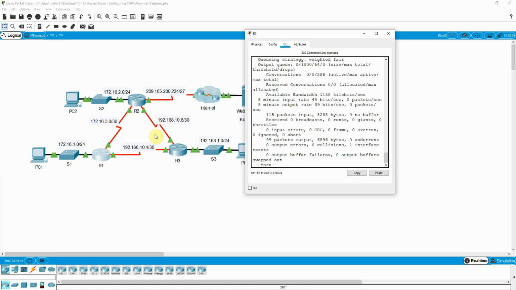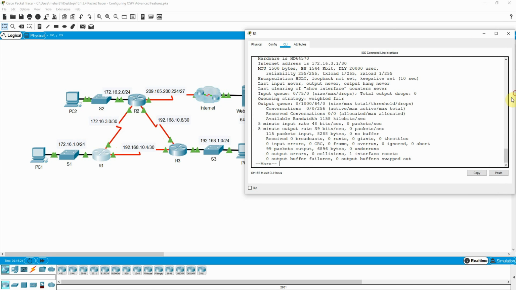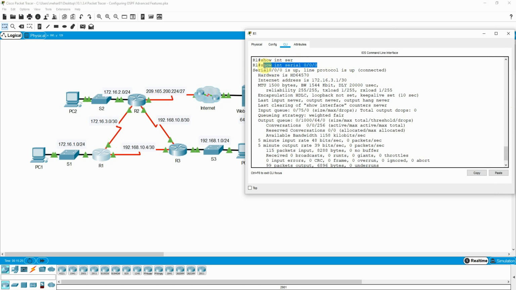What is the bandwidth? Let me check the bandwidth here. This is the serial interface and this is the bandwidth. So what is the bandwidth? 1544 kilobits. Okay, you can see. Now we will change this bandwidth to 64 kbps, and then we will see whether it still takes the same path to reach the destination.